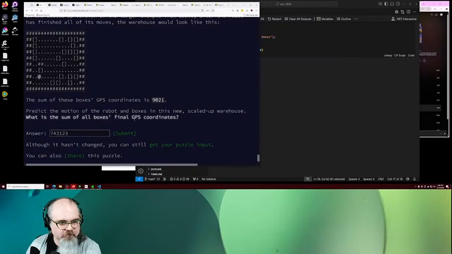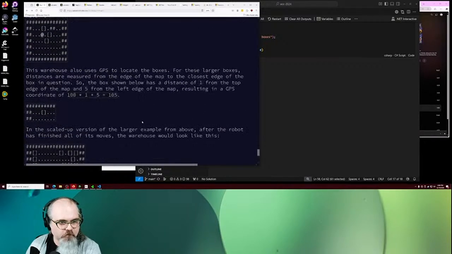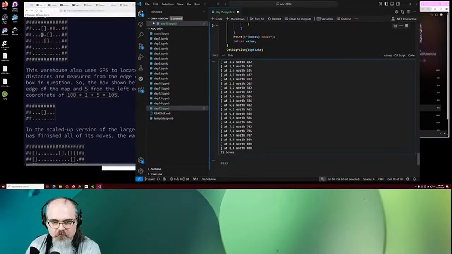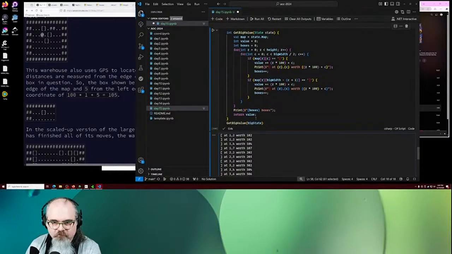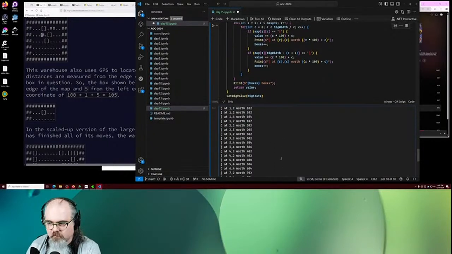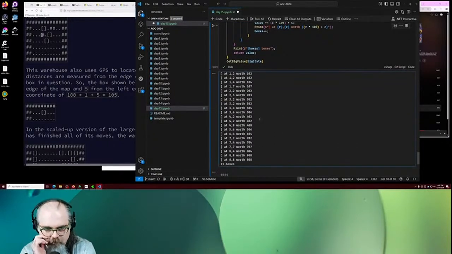The sum of all boxes' final coordinates. Yeah, the coordinate is a number. It's not really a coordinate, it's just a number. 102, 102, 10. I mean, I have no reason to believe that this value plus equals code would be doing anything wrong. And these are all reasonably calculable.